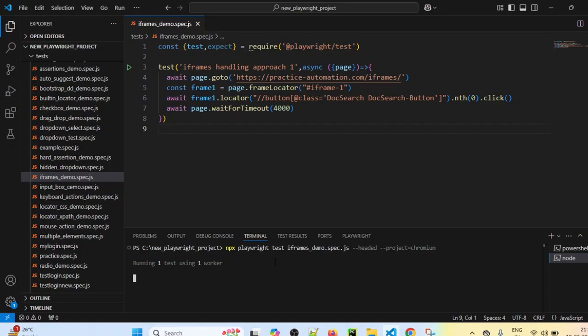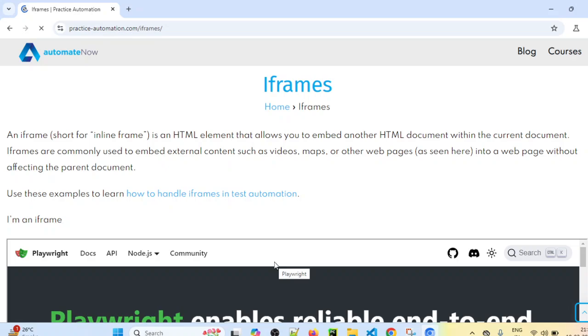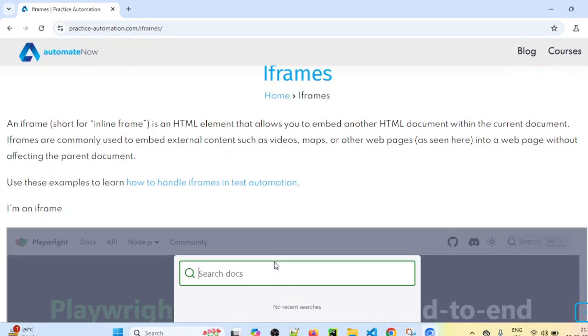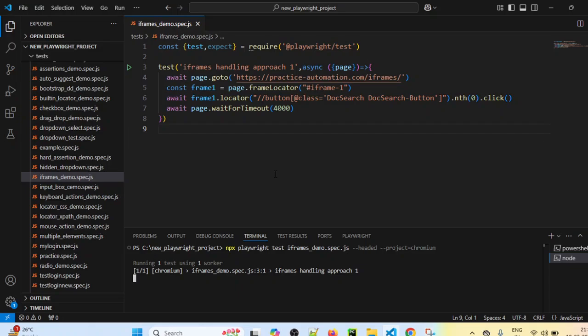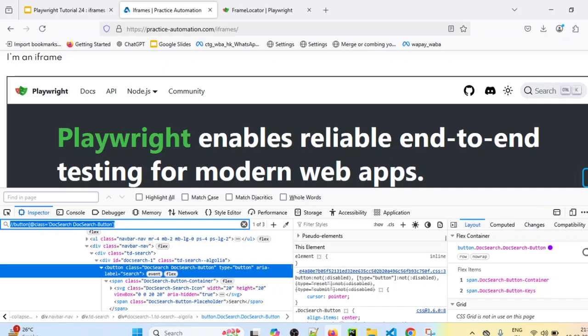It is starting the test case. It is launching the browser. It is opening the URL. If you see, it has opened the web page, and you should click on that search button. If you see, it automatically clicked on that search button also, and then it is closing the browser. So our test case got passed. Now that is the first iframe handling which we have done.